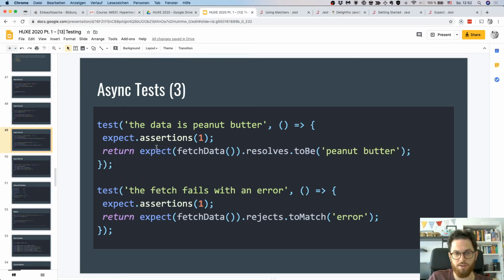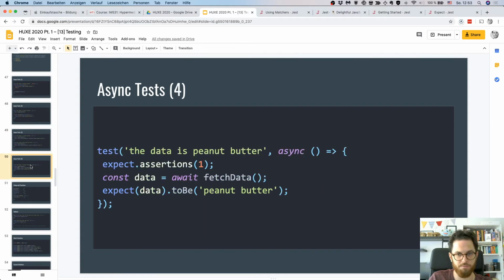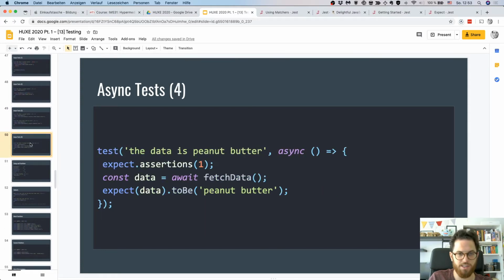Now, you can also just test if a promise resolves to a correct value. You can test that a promise rejects to a correct value. So testing promises is as easy as testing callback functions. And of course, you can test async await.